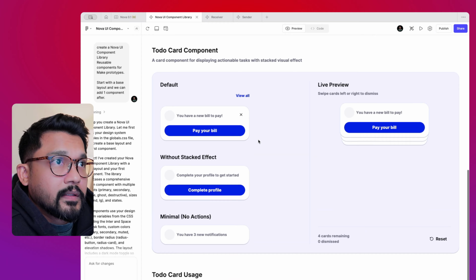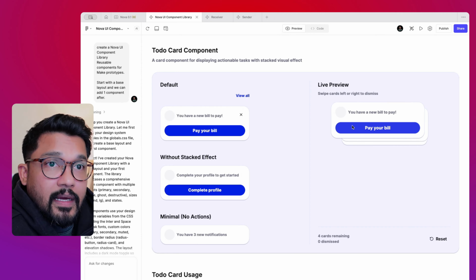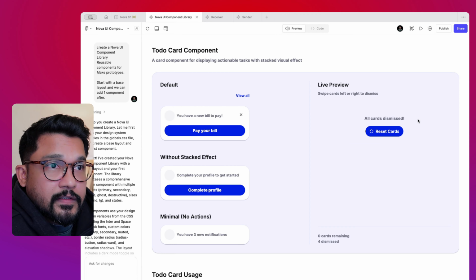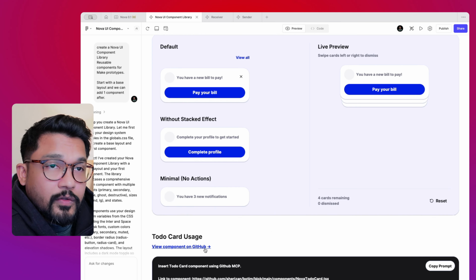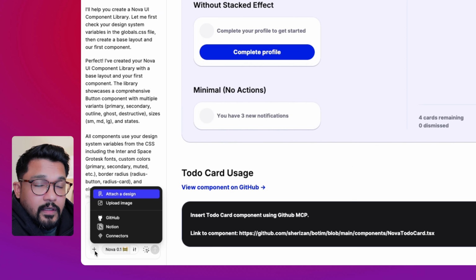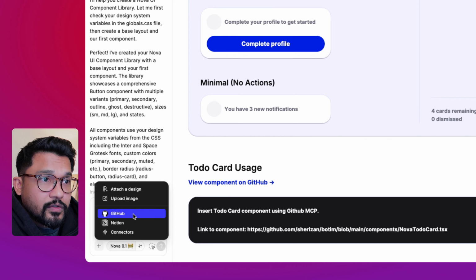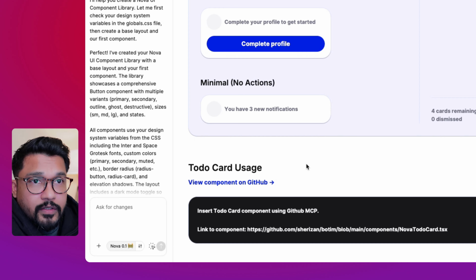I added the to-do card component, and it also comes with a live preview so that I can see exactly the kind of interactions that I want. And when I'm happy with this, all you have to do is push it to GitHub. As you know, Figma has just launched this new connectors feature where you can connect to things like Notion, that you've seen in my previous video. So this time I've connected it to GitHub, created a new repo, and started pushing my components there.